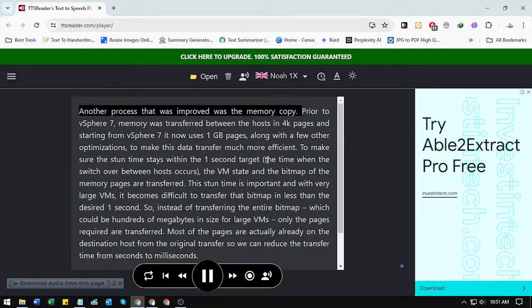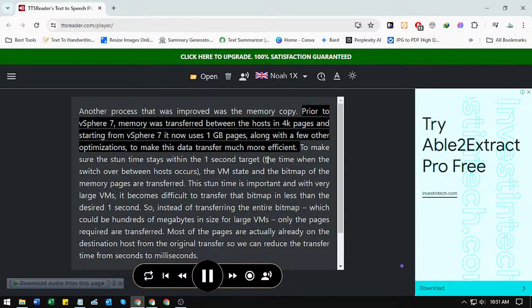Another process that was improved was the memory copy. Prior to vSphere 7, memory was transferred between the hosts in 4K pages, and starting from vSphere 7, it now uses 1 GB pages, along with a few other optimizations, to make this data transfer much more efficient.